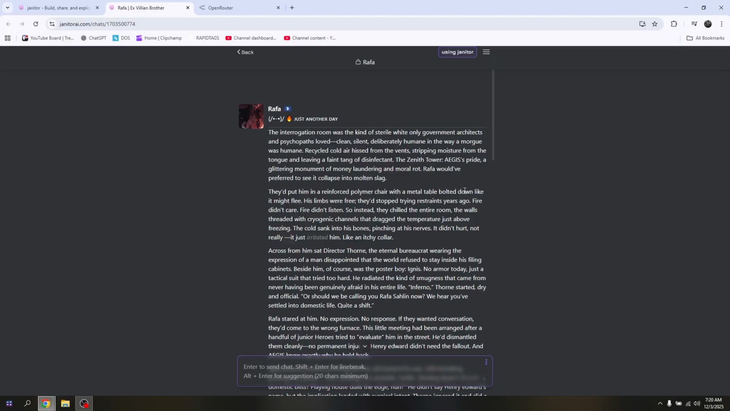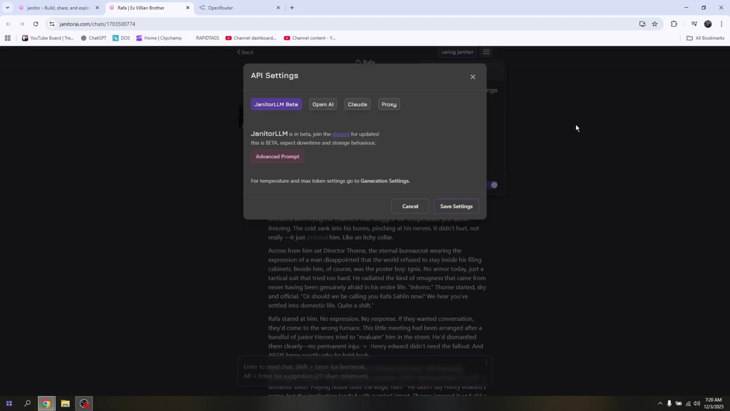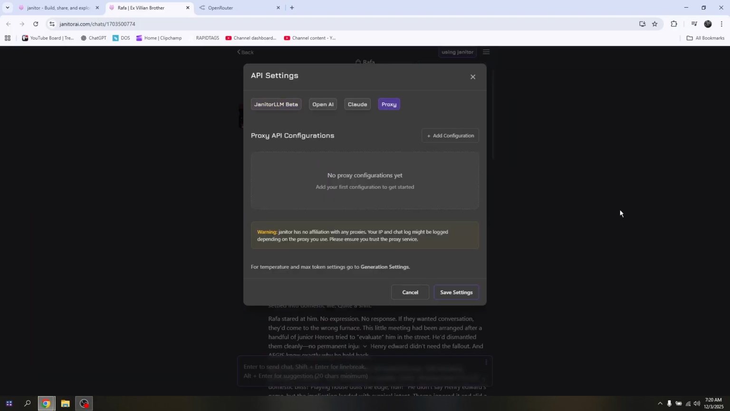Now, at the top right, you should be able to see three lines. Click that, and then choose on API settings. Now choose on proxy and all the proxy API configurations that you've added to use a proxy for the chatbot will show here. If you haven't set it up yet, just simply try to watch the previous video that I made for you to be able to know on how you can set up proxy into Janitor AI.